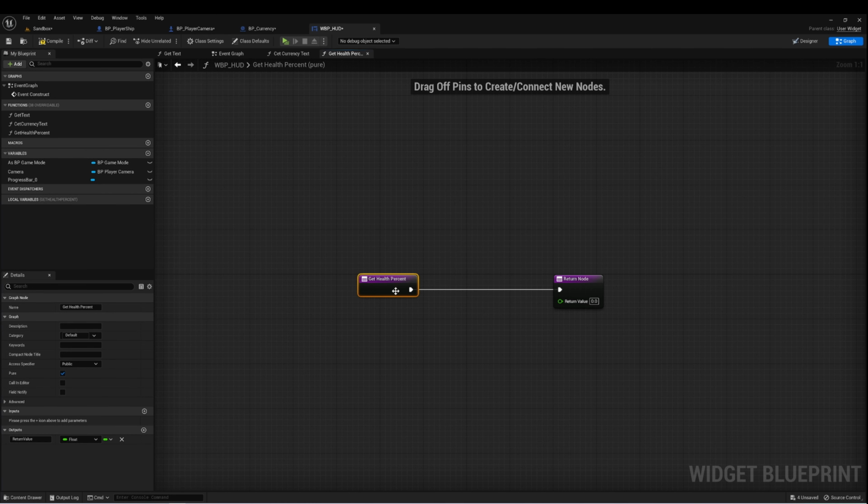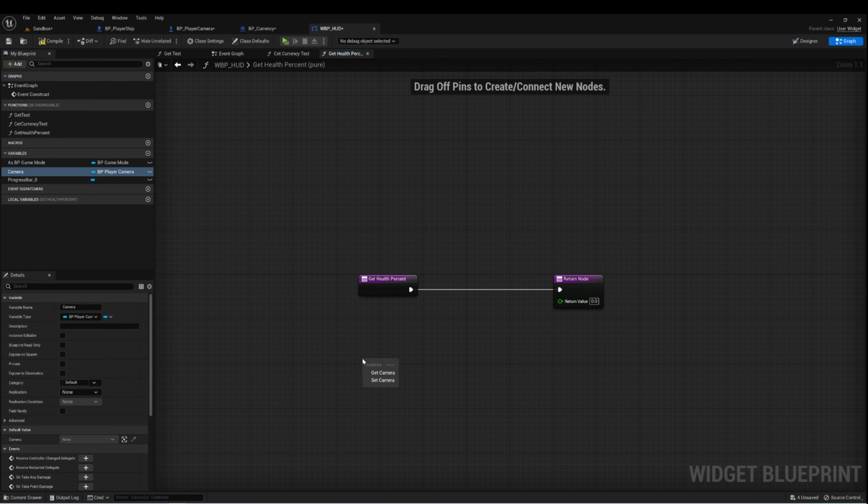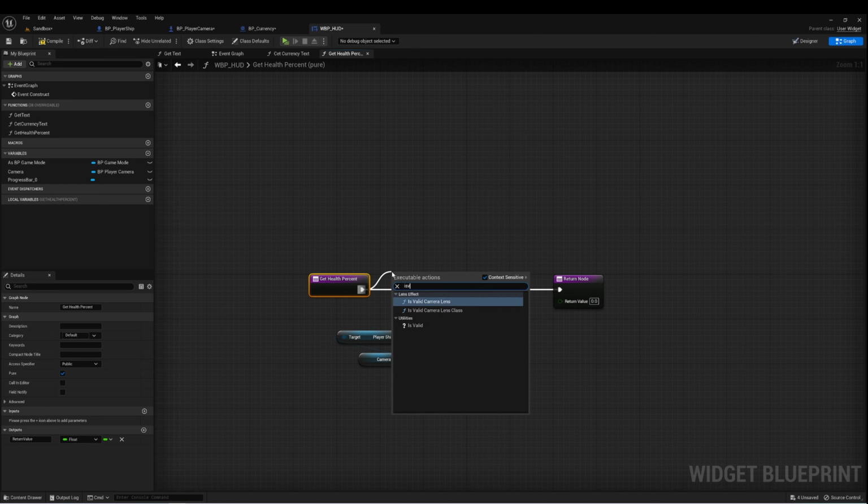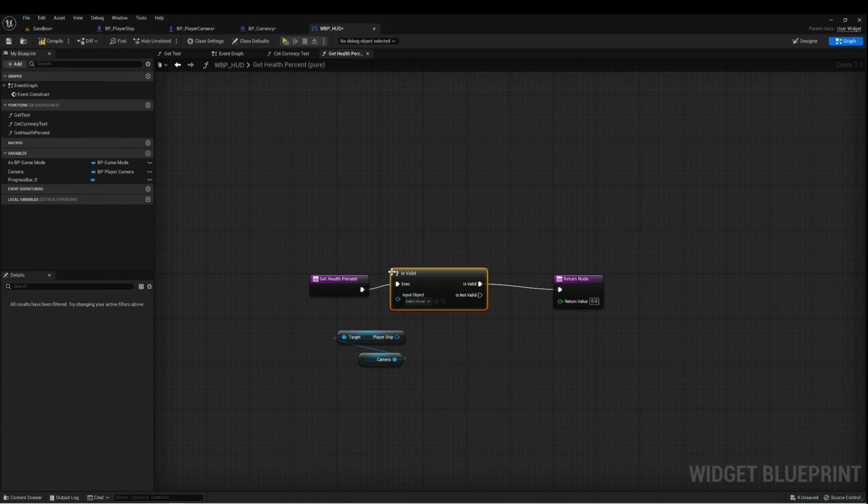And for this, we're going to need access to the health component, which is on our player ship class. And we already have that in the camera, so we can just get a reference to it here. I want to do an is valid, because as the player dies, we will no longer have access to this. So this will prevent us from having unnecessary errors when the player's ship has been destroyed.